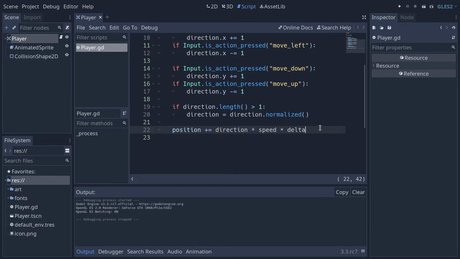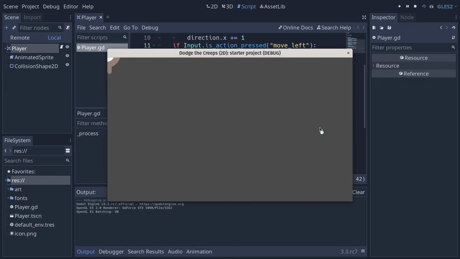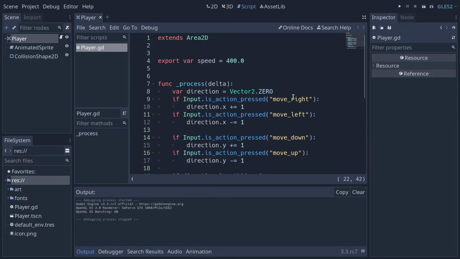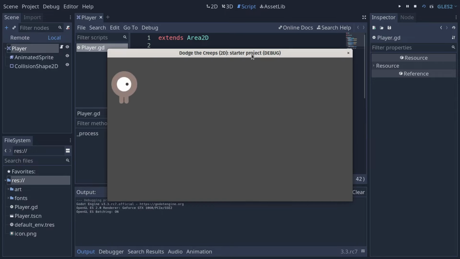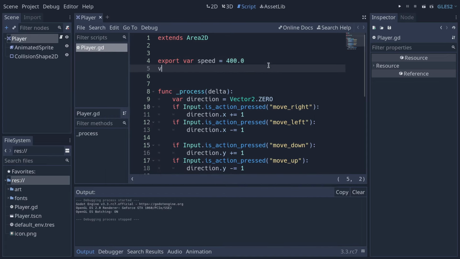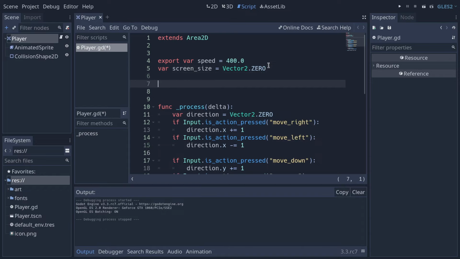Right now, there's a nasty thing that happens when we move the character away from the screen. It can move away and away and away, and we don't want that to happen. We want to keep the player within the screen at all times. To do so, we can get the size of this game window here and limit the player's position to it. So we're going to add a new property at the top of the script. We're going to call it screen size.